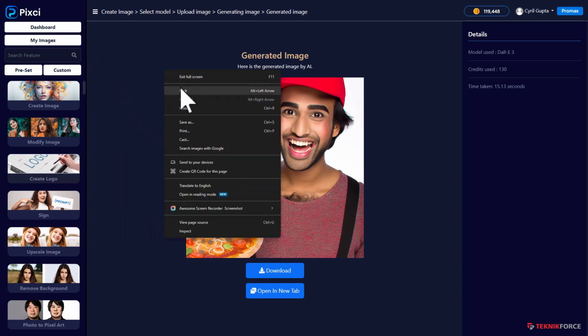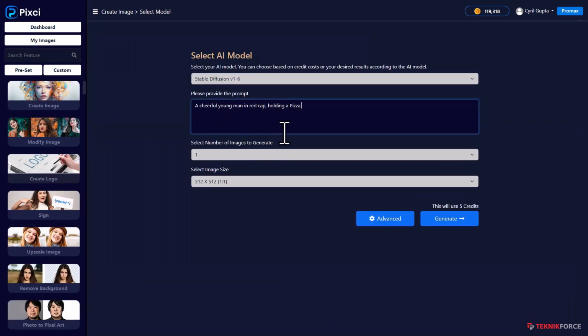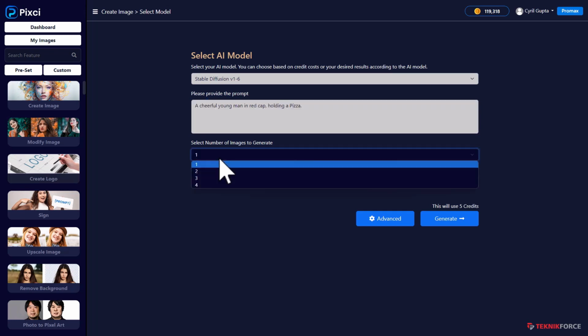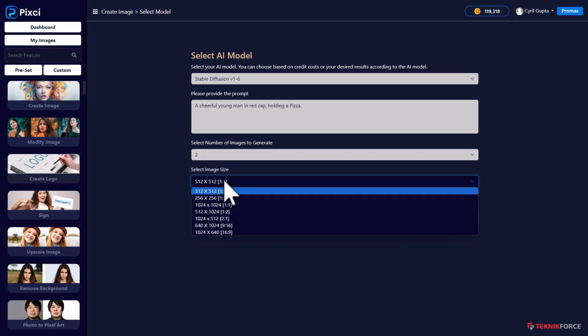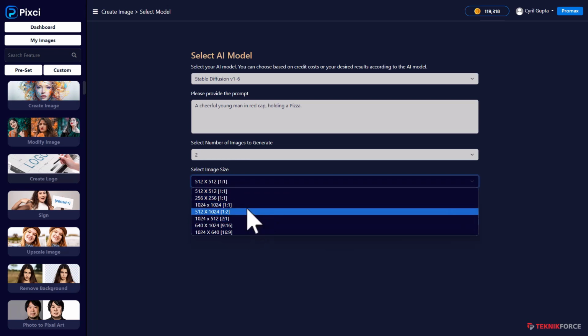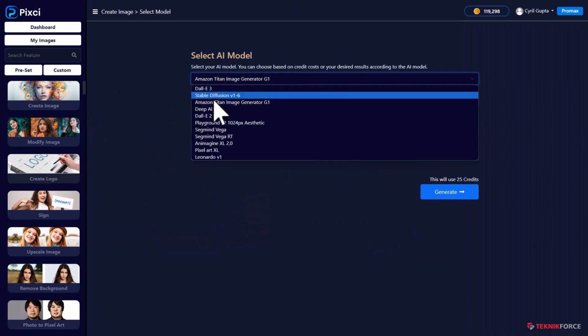But you know what? This is multi AI. So we got to do more than that. Let's go back. And this time, let's try Stable Diffusion and let's see what we get. Now, Stable Diffusion gives you a lot more power and Pixci adapts itself according to the model you select. So here you can actually select the number of images that you want to create. So if you want to create 2 images, you can do that. And you can also select the size of the image. So if you want a small image or a big image or an image in a particular size ratio, Pixci can handle all of that. Let's just go with this right now. So this is done by Stable Diffusion. You've got 2 images over here. Pretty good stuff too.